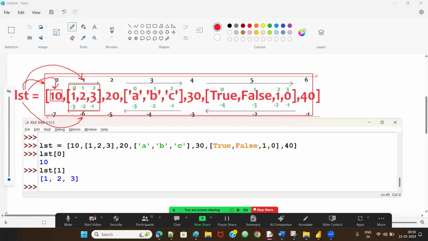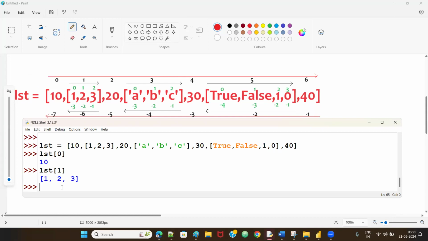In this again 0, 1, 2. So list of 1, 0 means this one will come now. List of 1, 1 means this 2 will come. And list of 1, 2 means this 3 will come, like this. Means we give two index numbers, guys. Suppose the list of 1 means sublist will come, right? This will come, guys. Again here, I'm giving 0.